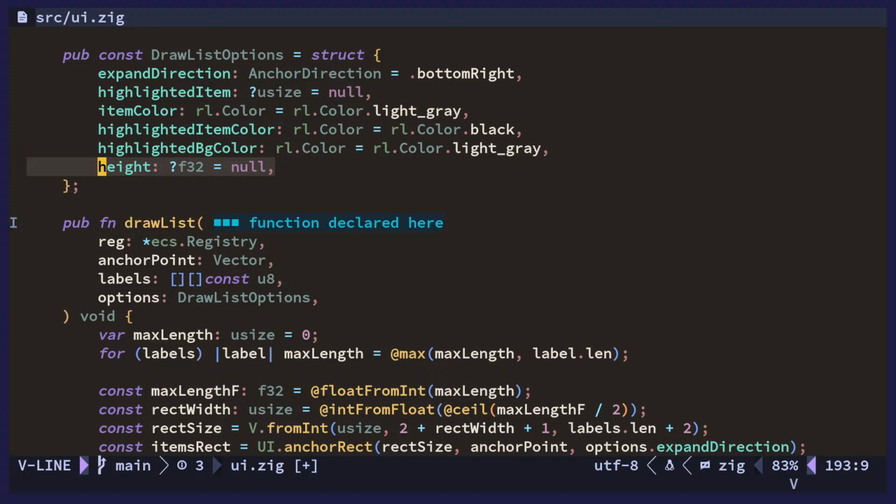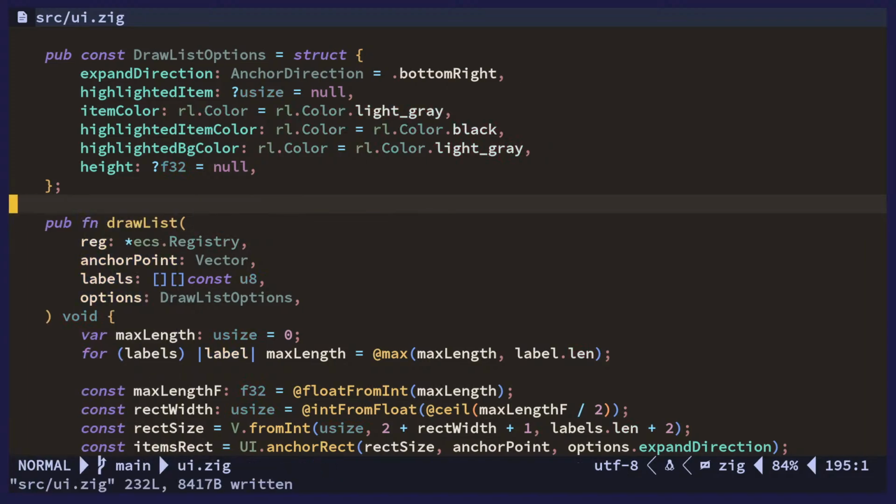But in order to have a scrolling mechanic, I was thinking maybe we need more state, but we do have highlighted item, and I think that's enough. So we're simply going to calculate which items are going to be visible based on the highlighted item. And I think the highlighted item is always going to be as much in the center as it can be.